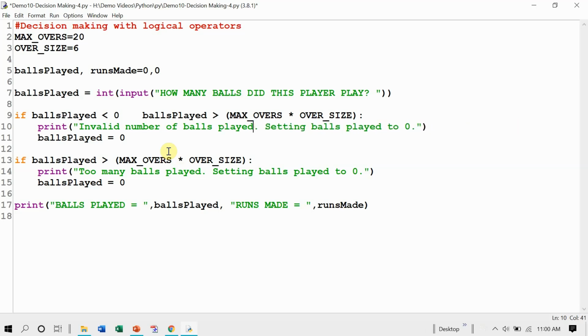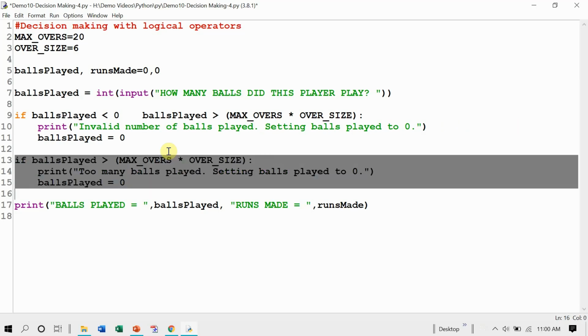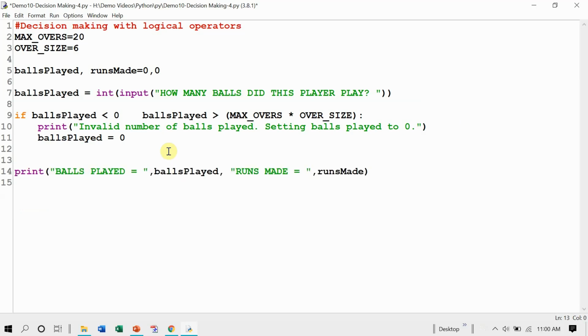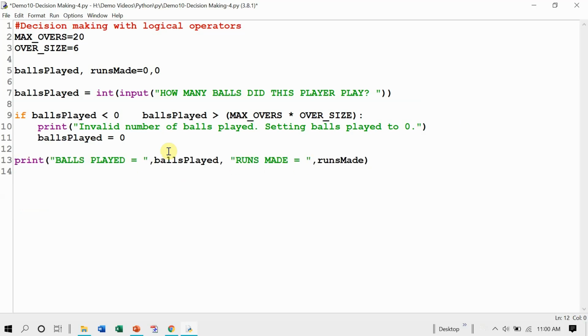So here we are changing our program to decision making with the help of logical operators. When there are multiple conditions, they need to be checked with logical operators. In a short while, we will see how. One condition is this, the second condition I am putting in its own brackets. So we have these two conditions separate.